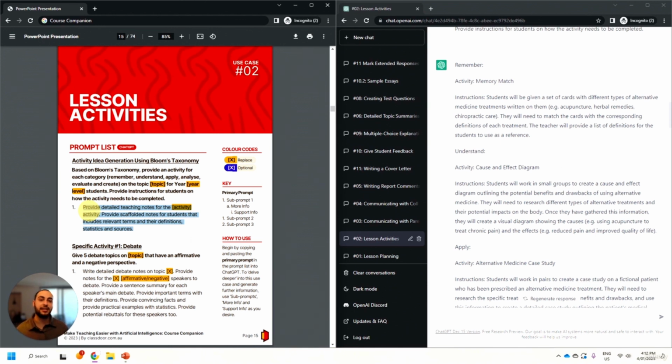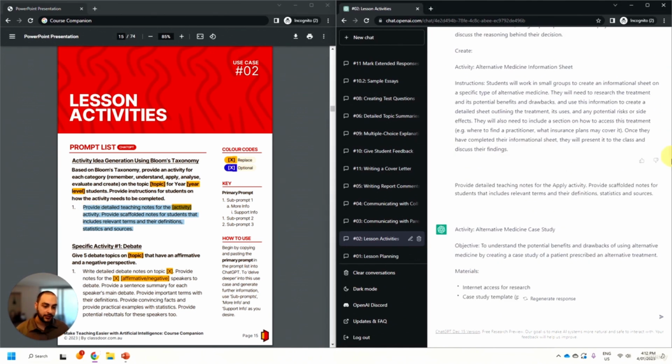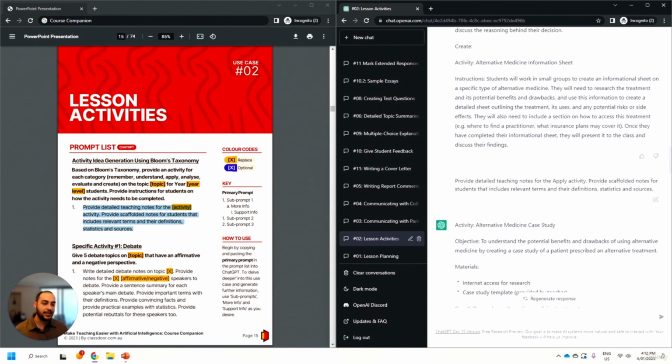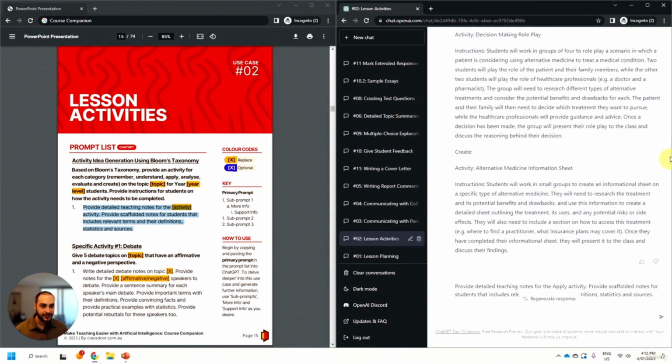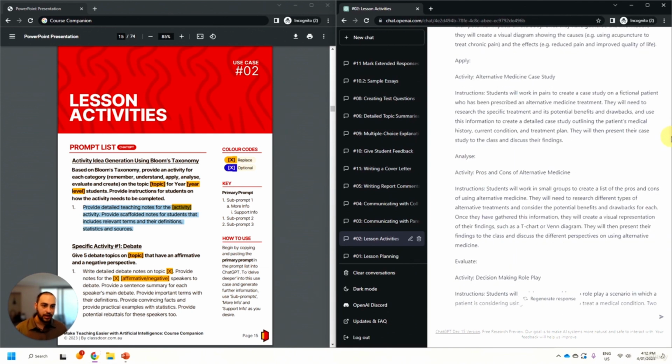Let's get ChatGPT to help us out with the next part of this planning process. So scrolling down, provide a detailed activity for the apply one. So the apply one was the activity of choice. Let's have a look at that. So for the apply, we've got an alternative medicine case study. Students will work in pairs to create a case study on a fictional patient who's been prescribed an alternative medicine treatment. So here's an example of that.